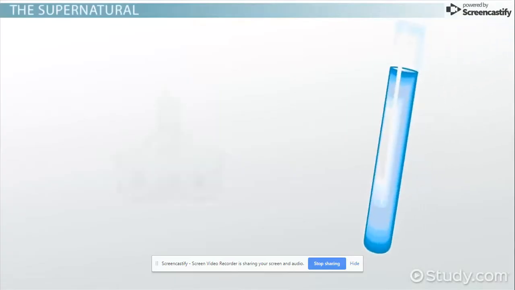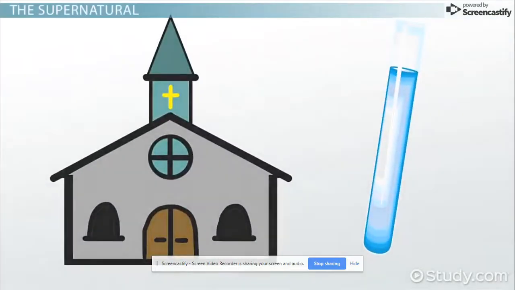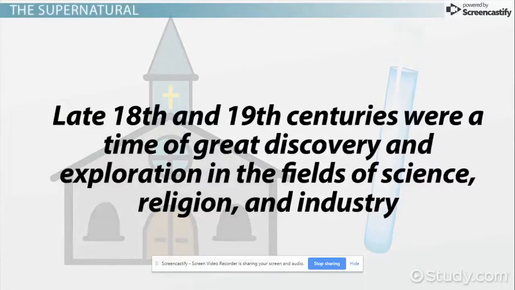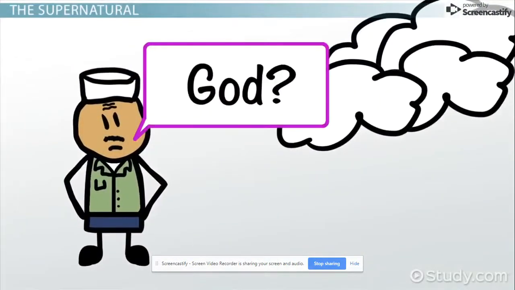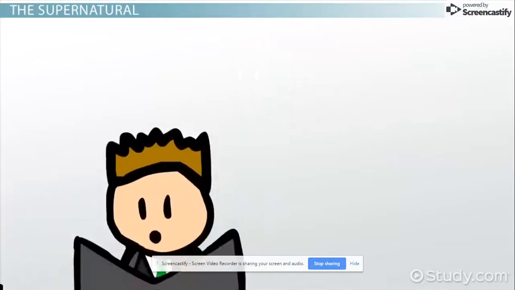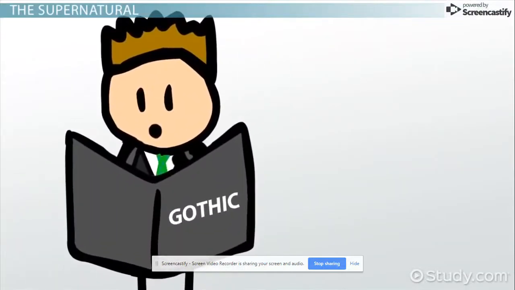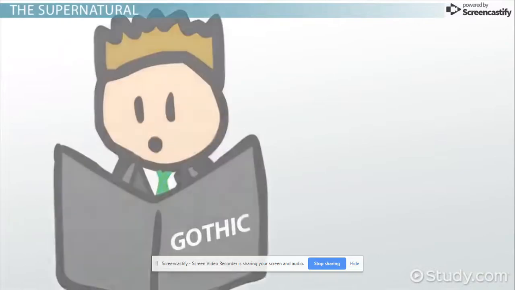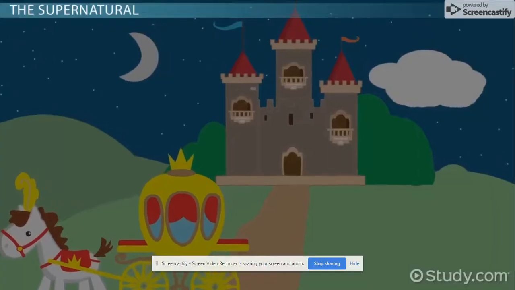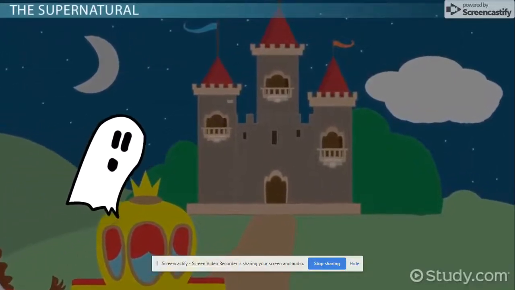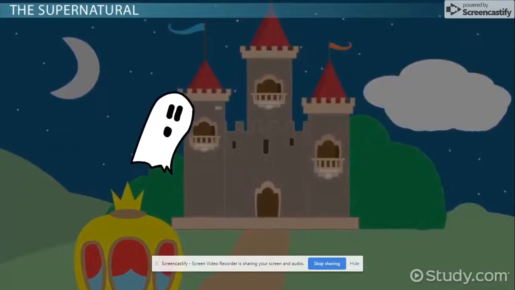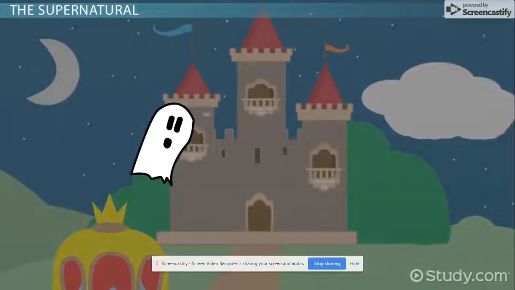The Gothic novel arose in part out of the fact that for the English, the late 18th and 19th centuries were a time of great discovery and exploration in the fields of science, religion, and industry. People both revered and questioned the existence of God or a higher power. Gothic novels allowed writers and readers to explore these ideas through the medium of storytelling. Ghosts, death and decay, madness, curses, and so-called things that go bump in the night provided ways to explore fear of the unknown and what control we have as humans over the unknown.